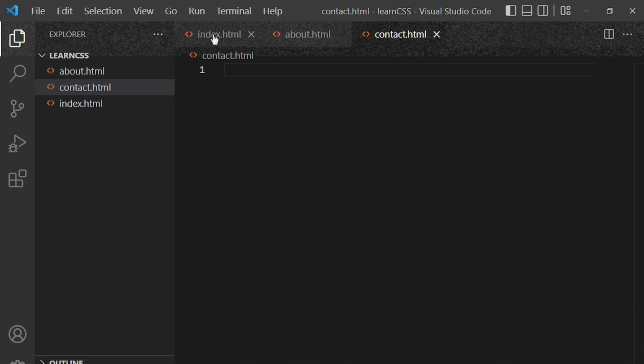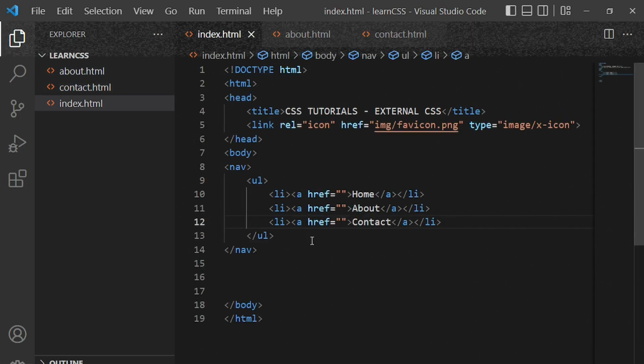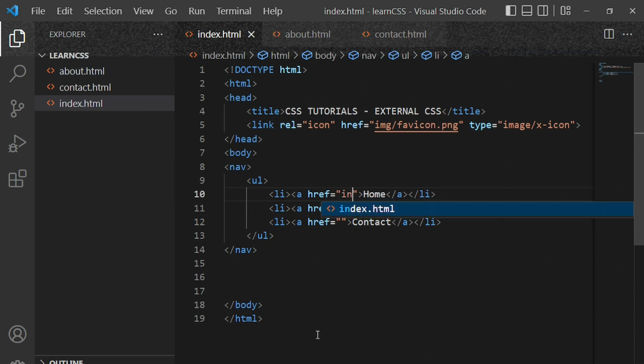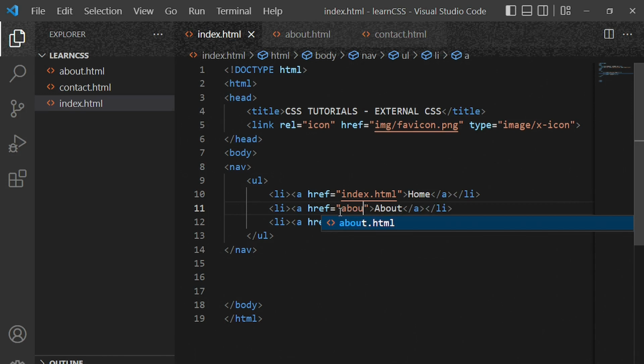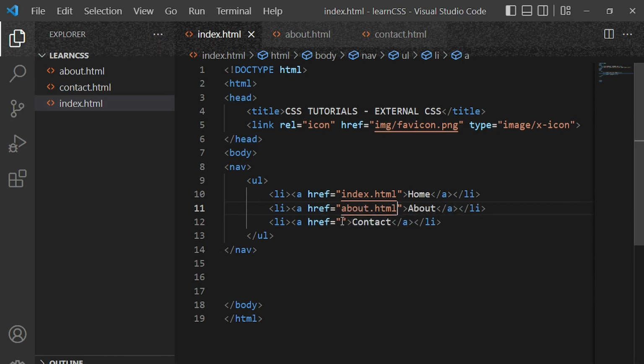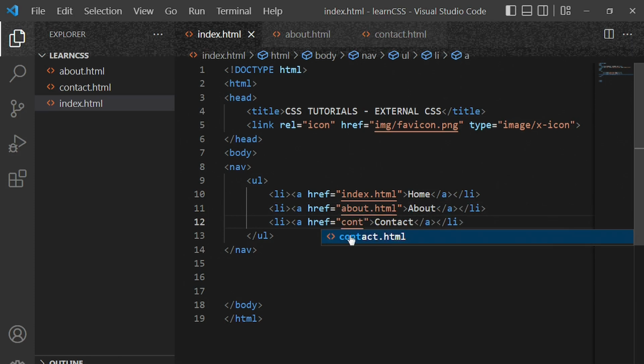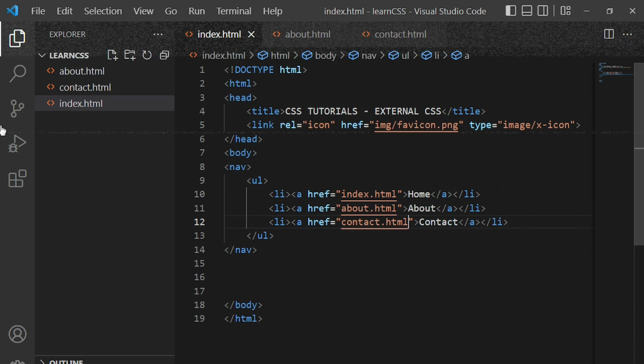Let's go back to our index page, and inside here, let's link to our newly created pages. So the first menu will be linked to index.html because this is the page we are on, and this is our home page. The second link will be linked to our about page, and the third link will be connected to our contact page, which happens to be here.